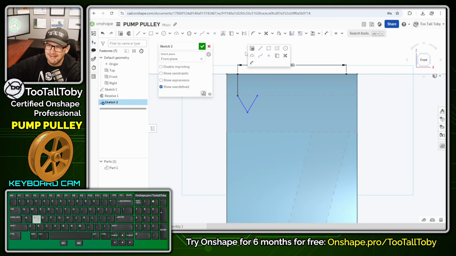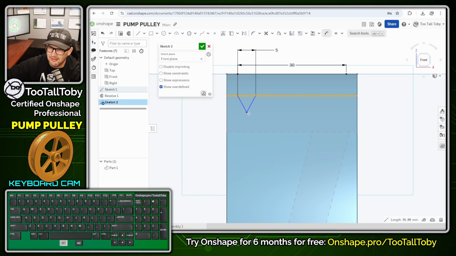And then we can press the S key, and we can add a dimension here, a dimension from this point to this point. The width of that groove will make that 5 millimeters. And a dimension from this line down to this point, the depth of that groove will make that 4 millimeters. So 5 millimeters, 4 millimeters.